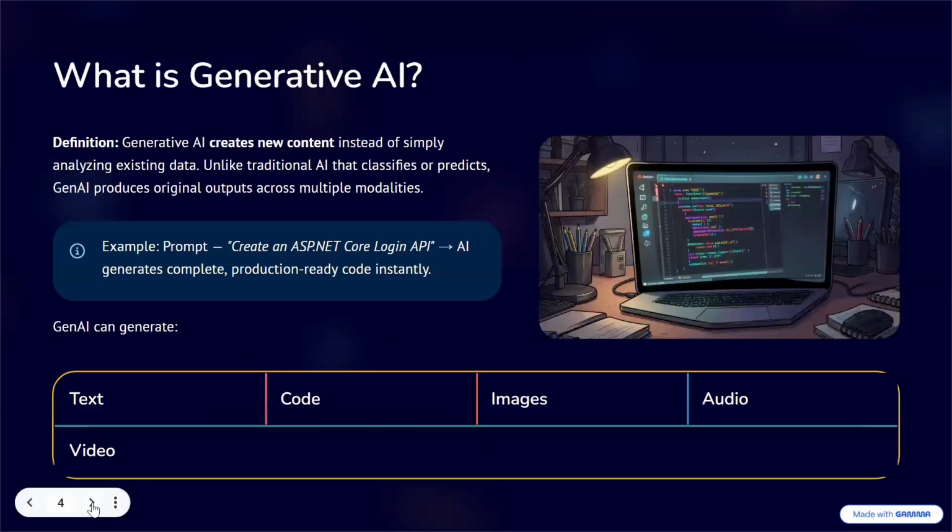So next, move to the next slide. So what is generative AI? Generative AI is a branch of artificial intelligence that creates completely new content, such as text, code, images, audio, even video. So generative AI is not like traditional AI that predicts something; it's creative.